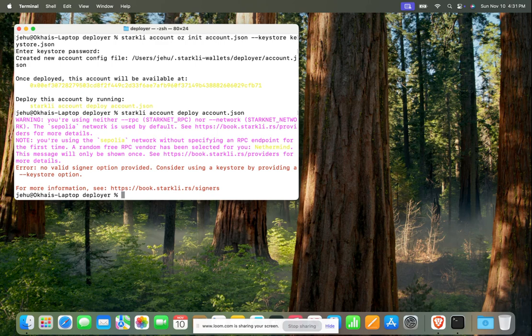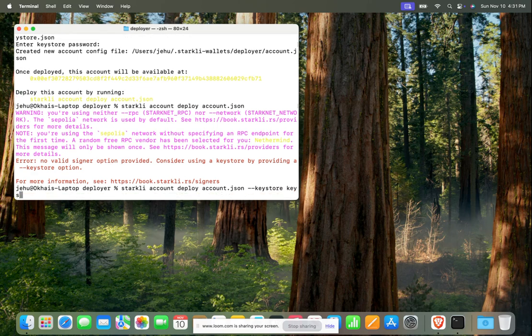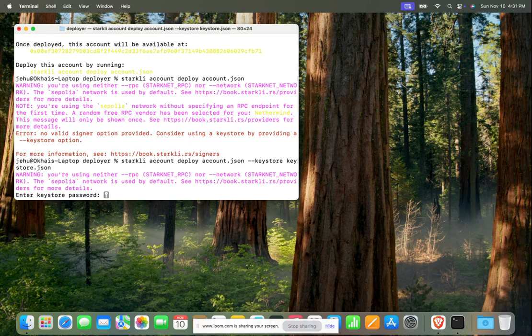That's what by default is Sepolia. So let's just go with this for the first one, but it still needs us to put a keystore. So I would say that's just keystore, and that's keystore.json. If we run into an error, it needs us to put the RPC. Oh no, it actually doesn't because we have a default one. So we just put in the password for our keystore.